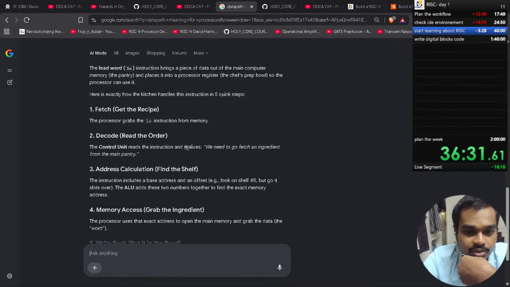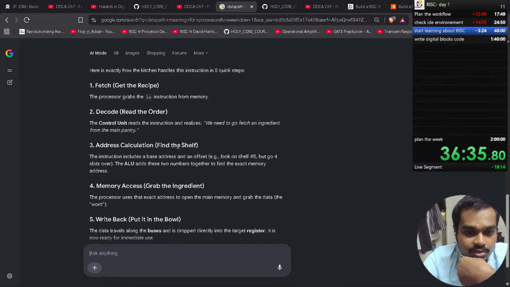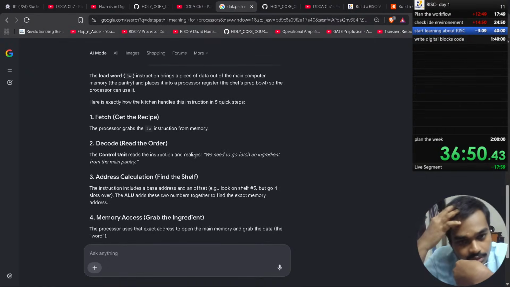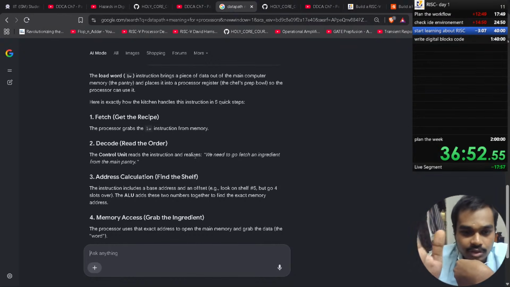Fetch, decode, control, the data structure, so we need to go fetch and do address calculation. The address includes the base address and offset. So we are trying to load somewhere, right? We're loading it into a register.